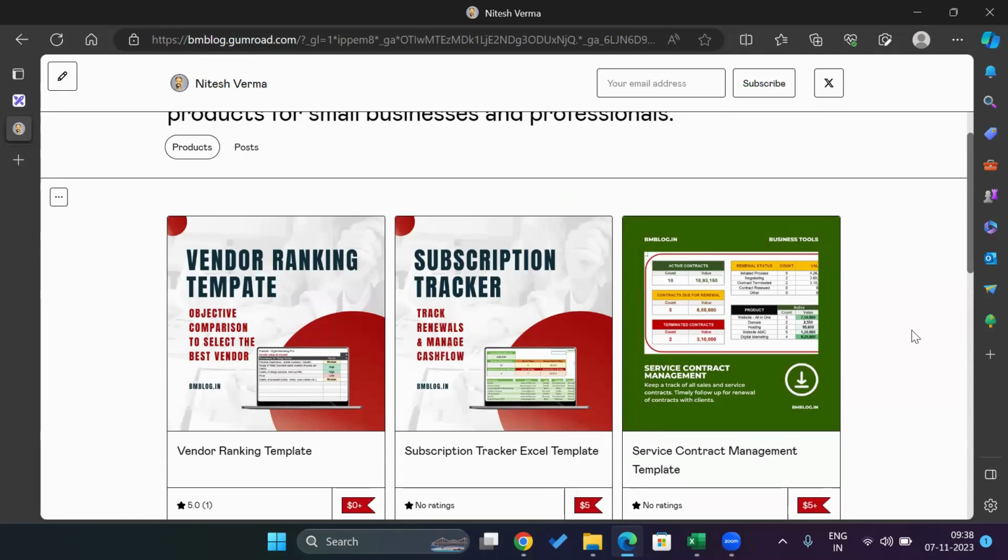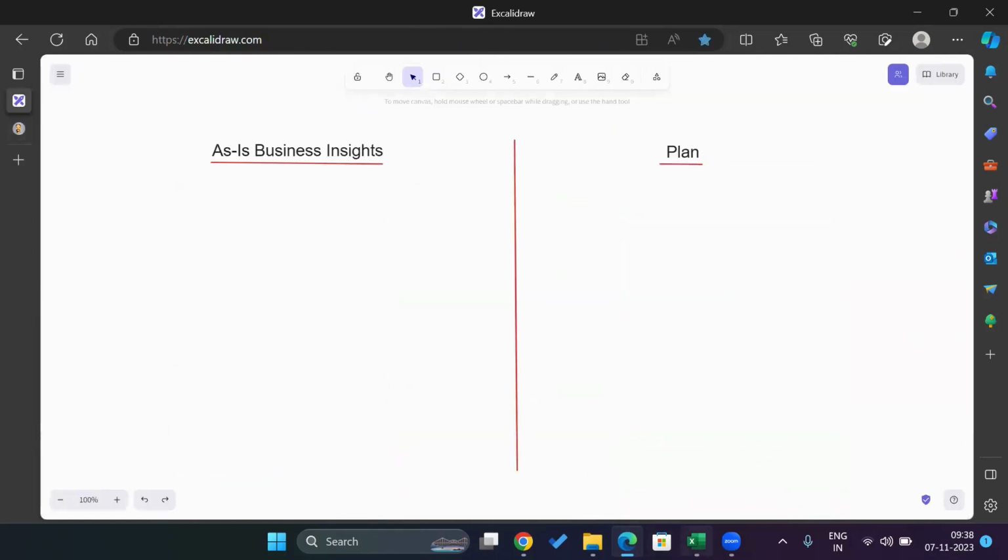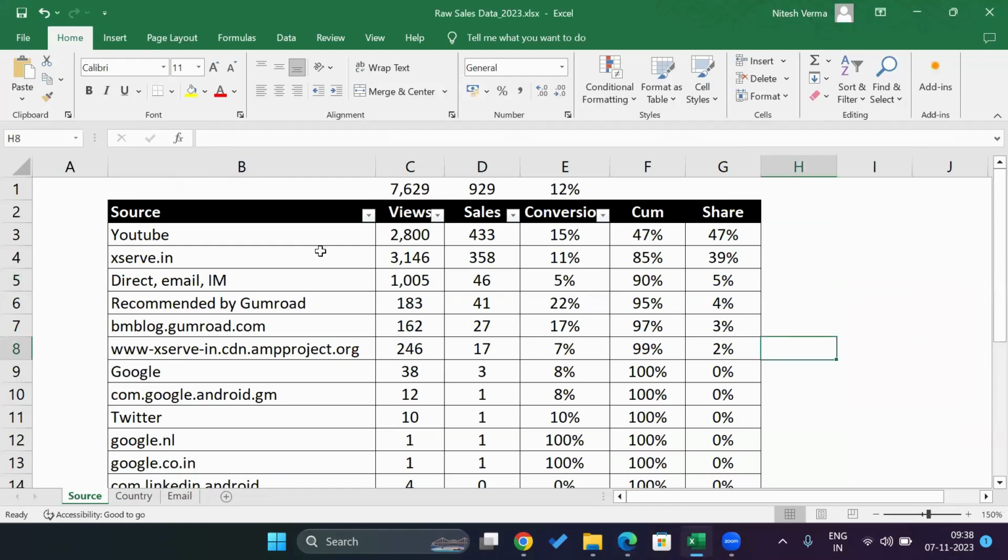So what I've done is I have downloaded the sales data for the current year. This is the data where I have different sources from which visitors come to my profile on Gumroad and download the digital products. If you could see, in the current year from January up till November, there were more than 7,500 visitors. So I could call them leads. And out of all that, 12% converted into paid customers, so 929.